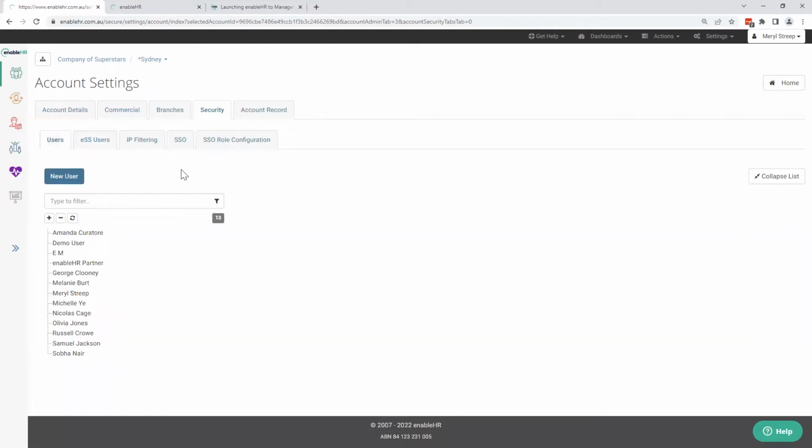Your users will have access to both the ESS side and also the management side of Enable HR, as whilst they're managers, they are still employees in your organization. As they will be listed under the Users tab, they won't also appear on that ESS users list just here. They will only appear on one or other. If you want to change a management user into an ESS only user, we can do that by just updating their details rather than creating a new user for them.